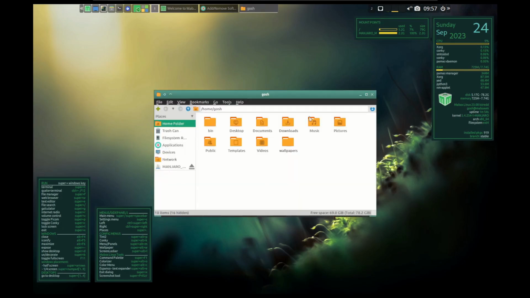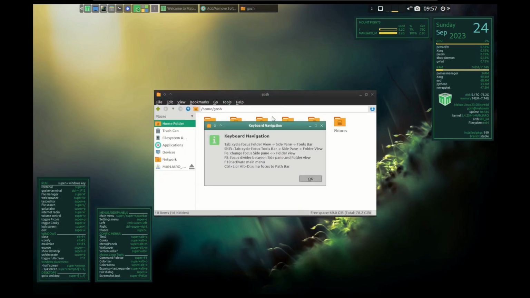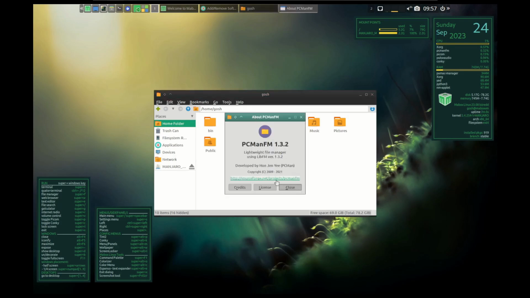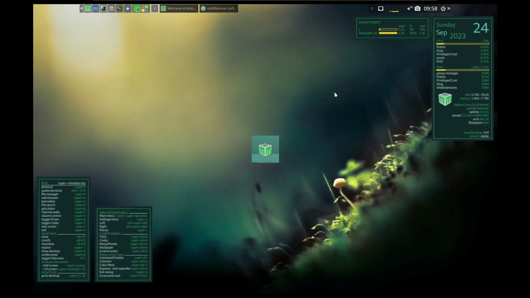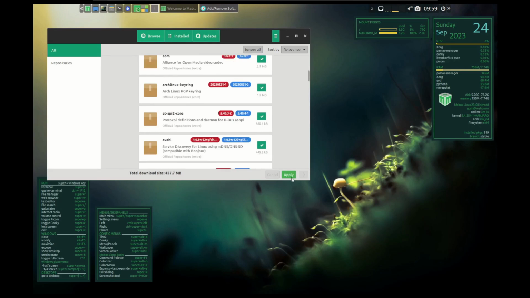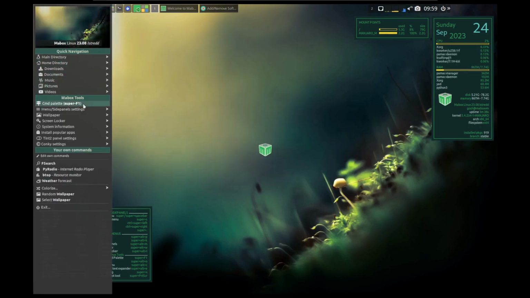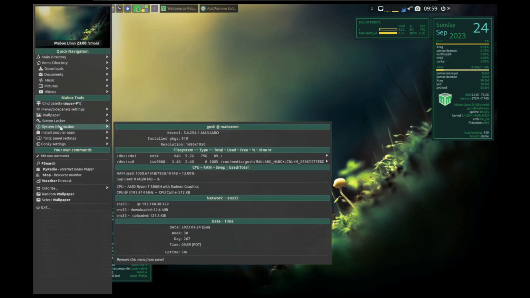The default file manager is PCManFM. The default browser is Firefox. And we have the Pamac software manager. On the desktop, there is a side menu that offers quick navigation, Mabox tools. You can change the wallpaper here and stuff and search for apps and files.